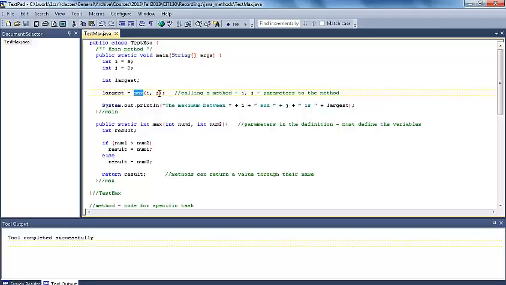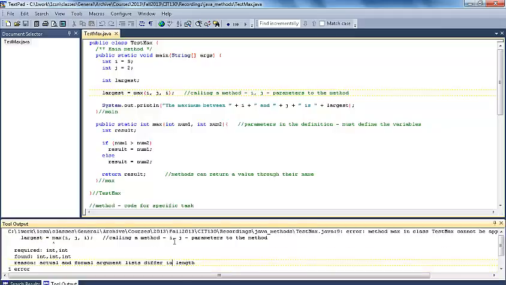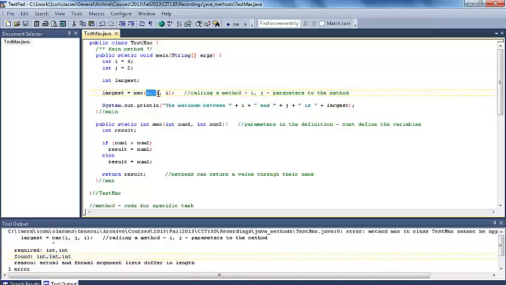Now suppose I go in here and say i, j, and i, just a silly thing like that, where the number of parameters aren't going to match. Notice it's telling me that max takes int, comma, int, and when you call it with 3 ints, the actual and formal argument list differ in length. By the way, we call these actual argument lists or actual parameters because they actually have a value right there. And these are usually called formal or dummy parameters because they don't have a value till they're called.